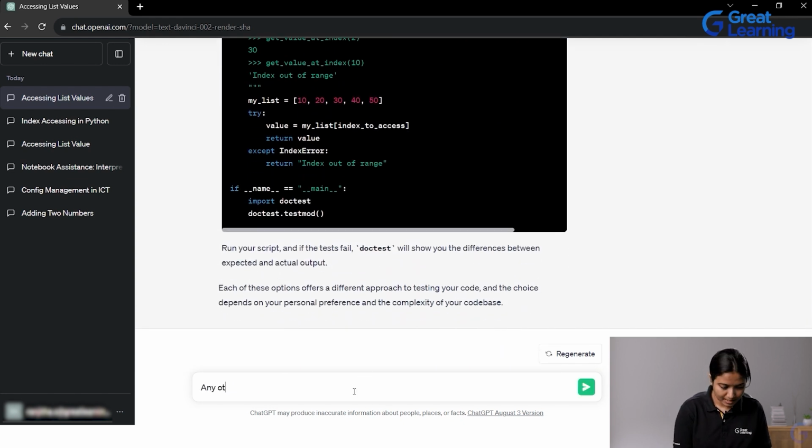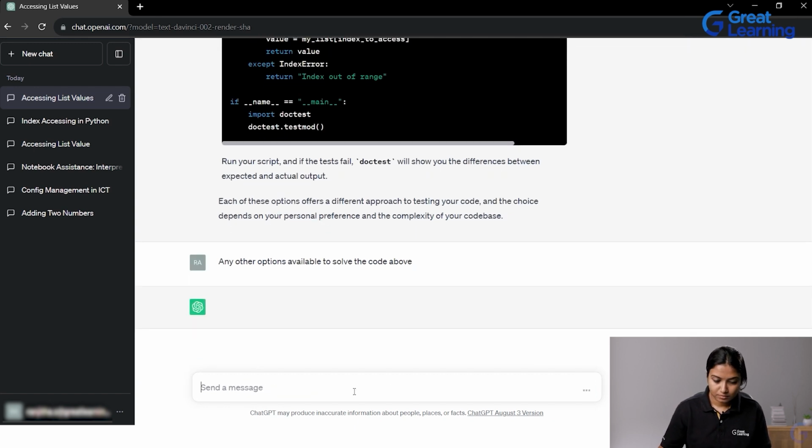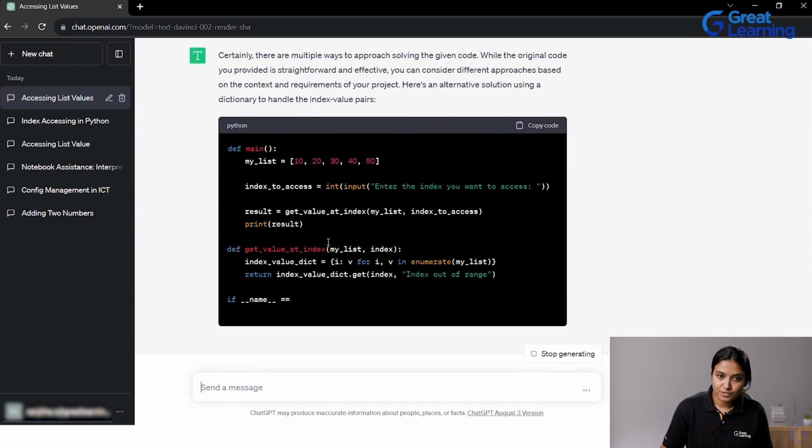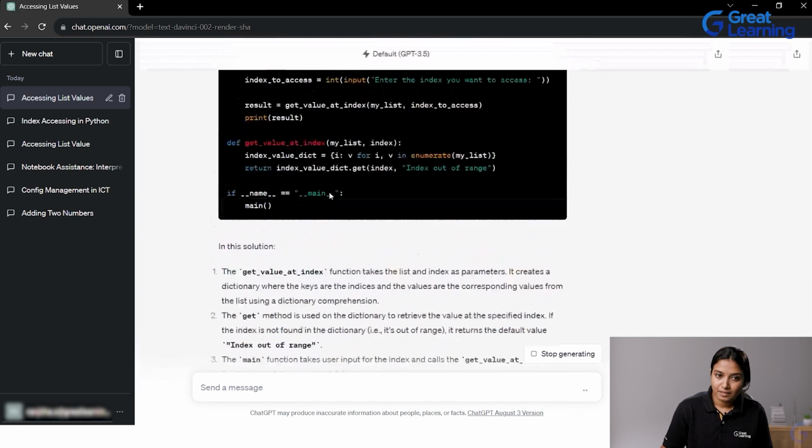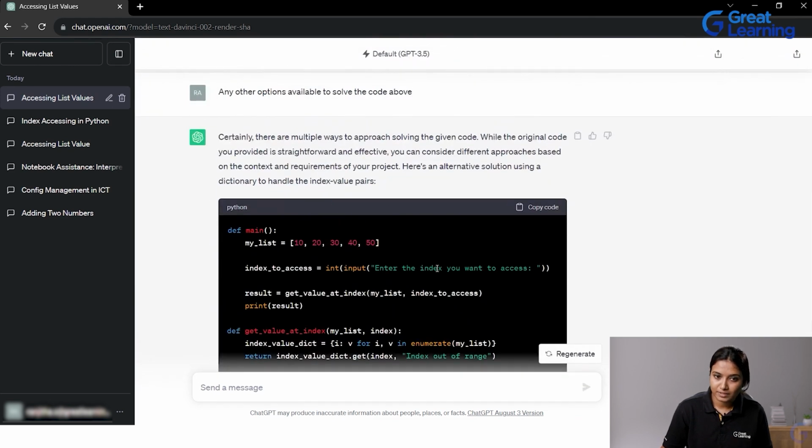Any other options available to solve the code above? I'm just asking the question. It is giving the answer here for us with a different type of solution and changed logic, right?